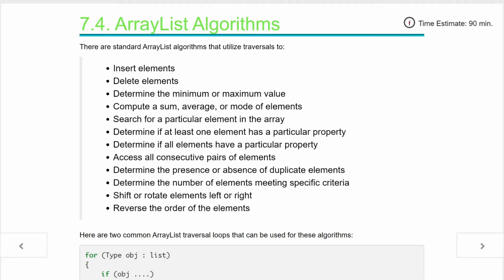What are these standard elements? Well, inserting elements, deleting elements, determining the minimum or maximum value, computing a sum, average, or mode of elements, searching for a particular element in an array, determine if at least one element has a particular property, determine if all elements have a particular property, access all consecutive pairs of elements, determine the presence or absence of duplicate elements, determine the number of elements meeting specific criteria, shift or rotate elements left or right, and reverse the order of elements.